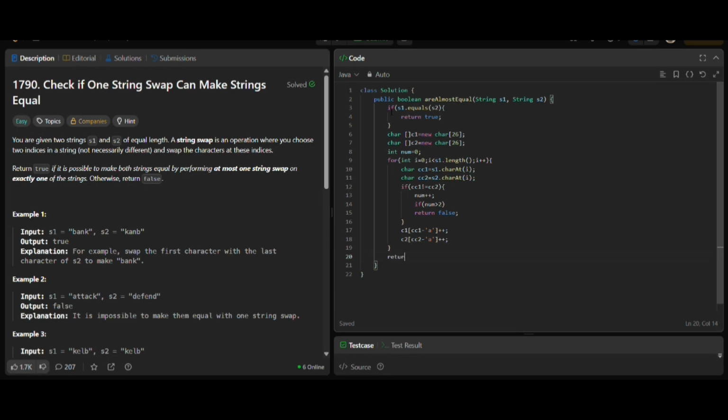Once this is done, with the help of Arrays.equals we can check whether the arrays C1 and C2 are equal. If they are equal, it is true, the swap can be done and the strings will be equal. If not, it's not possible. Arrays.equals will return a boolean value, true or false.